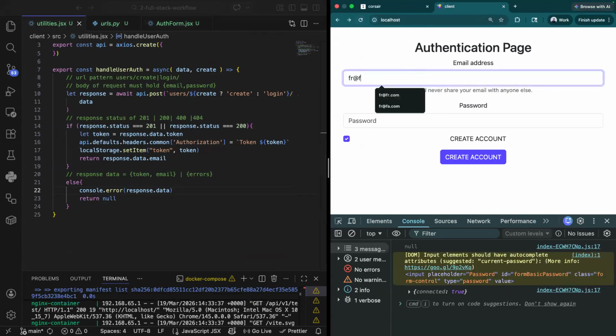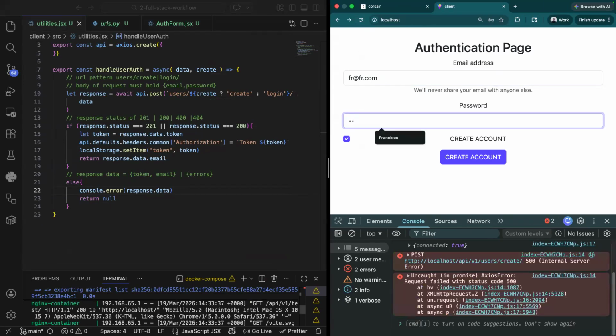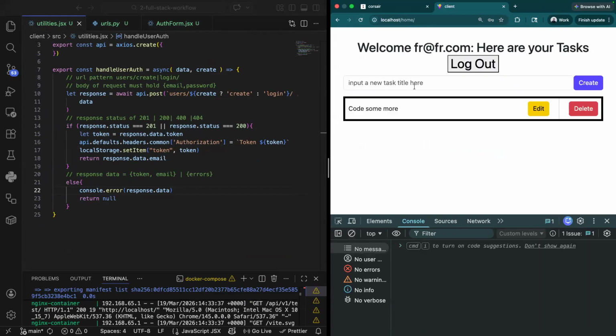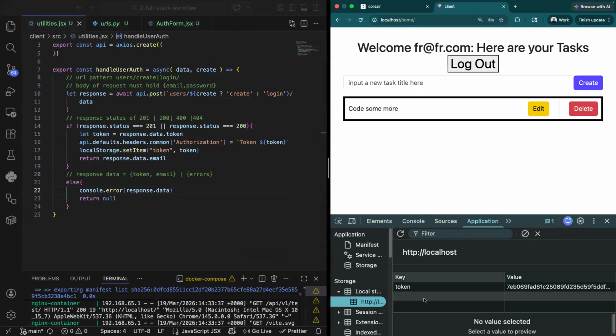Going to go to fr@fr.com, fr, and attempt to log in. Okay. And there it is. My user is now logged in. I can come over to the application tab and my token is registered. At this point, does anyone have any questions over how we were able to log in our user?